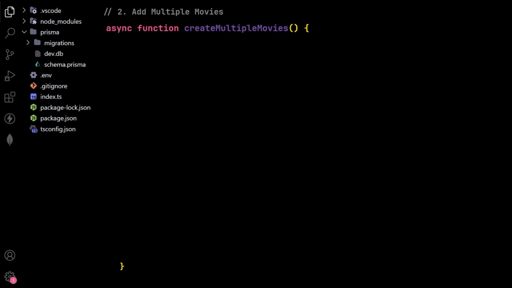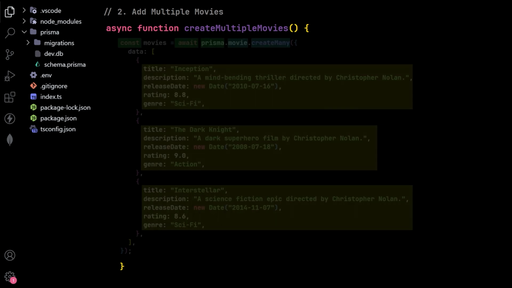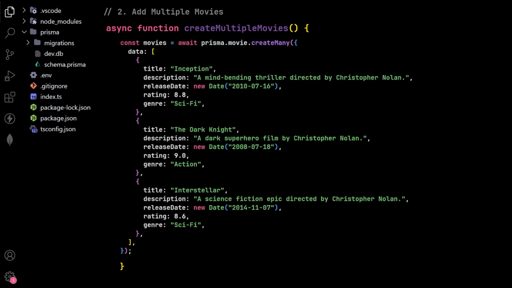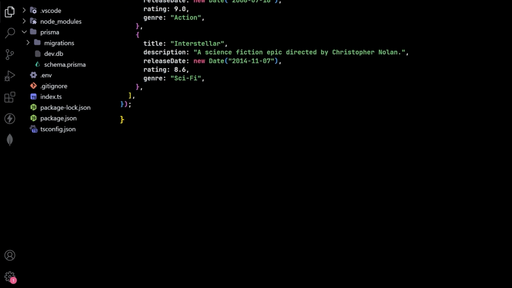I'm going to give it the name of create multiple movies, and inside there we are going to be calling the prisma.movies.createMany function. Once again, it's going to take a data, and in this case it's not going to take it as an object. Instead, it's going to take it as an array, and inside this array we are going to be adding separate objects, and inside those objects we are going to be providing the information for our model. Then we have to call this function somewhere.